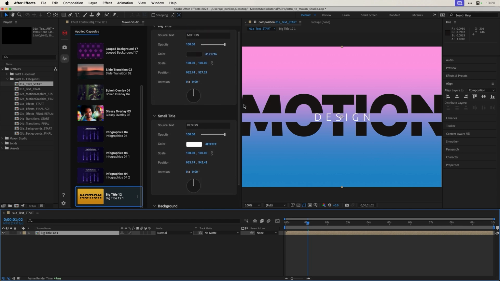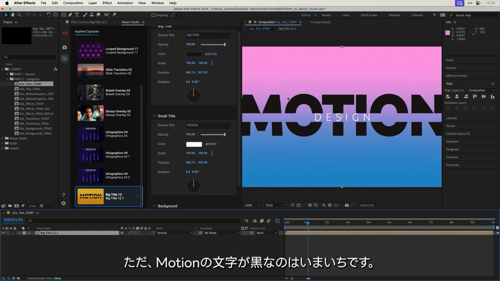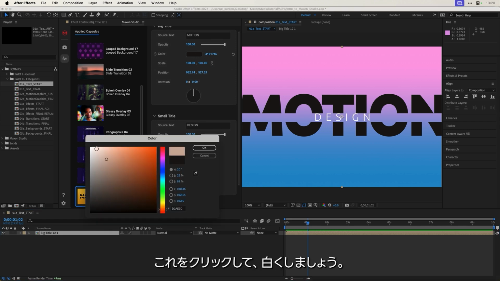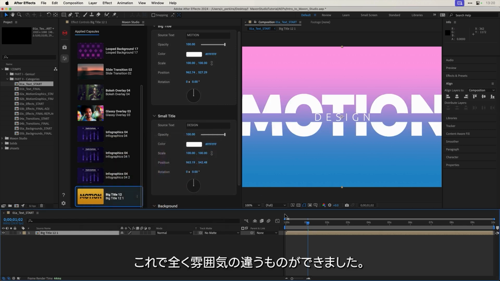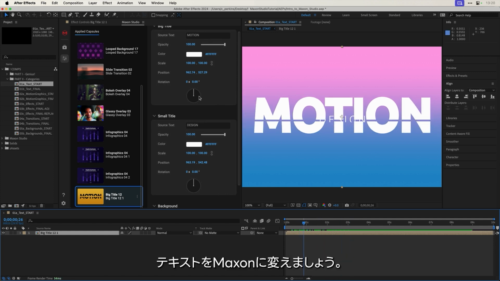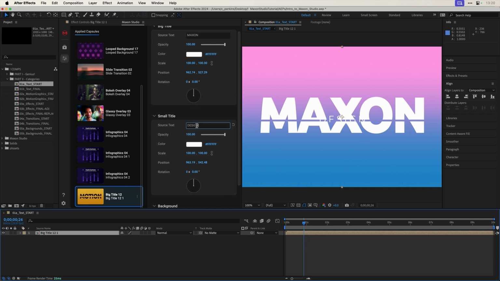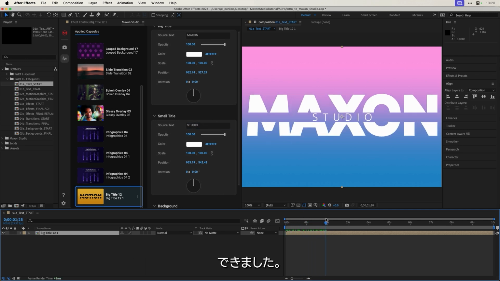And maybe I don't like the black motion. Maybe that feels a little bit heavy. So maybe I'll click on this and take this to white. So now I have this feel, which is totally different. And maybe I'll change the text. So I'll say Maxon Studio. Oops, not Design Studio. I forgot to get rid of the text. It's already there. There we go. So now, there we go.